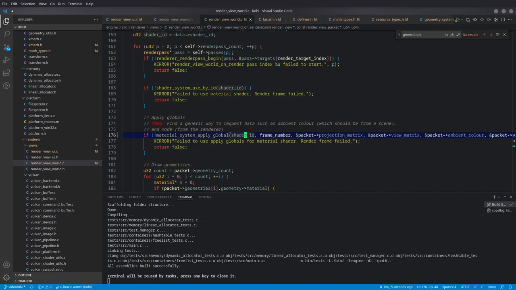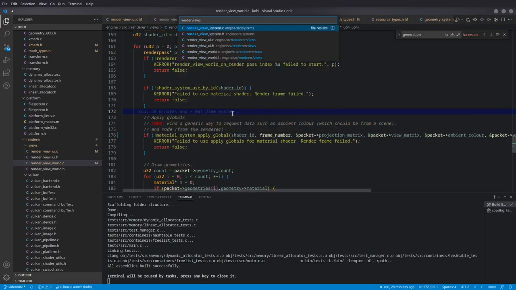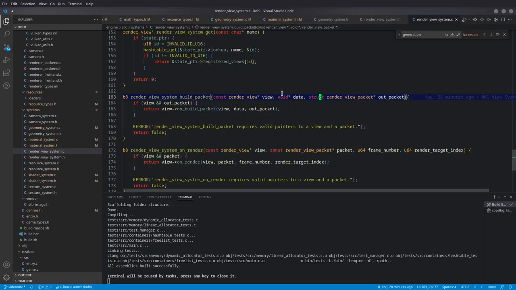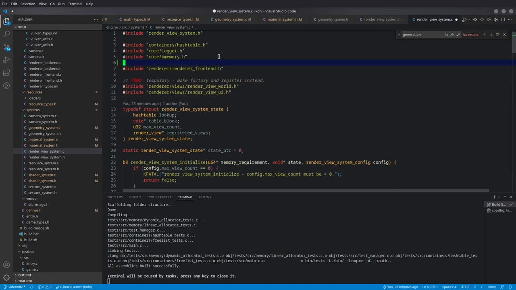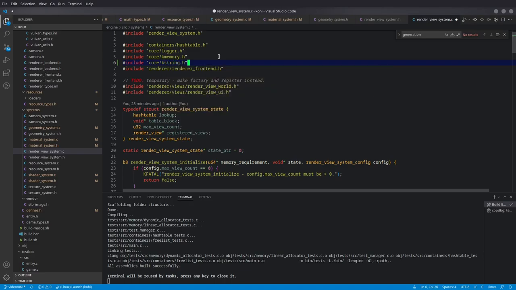All right. So we have most of what we need complete, or at least in place. This should help me at least sort of illustrate the problem a little bit better to you guys. So let's see. You know what? Before we actually do this, there is one tiny little bug that I want to fix. In renderViewSystem.c, we need to include core KString.